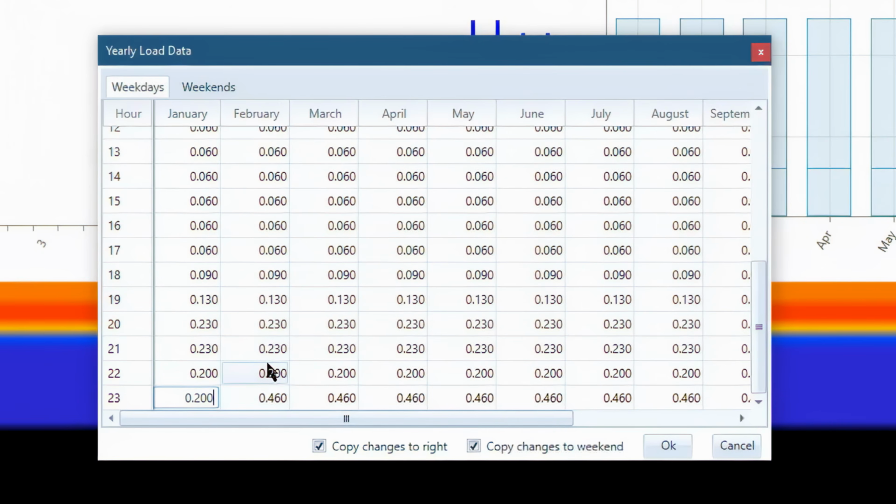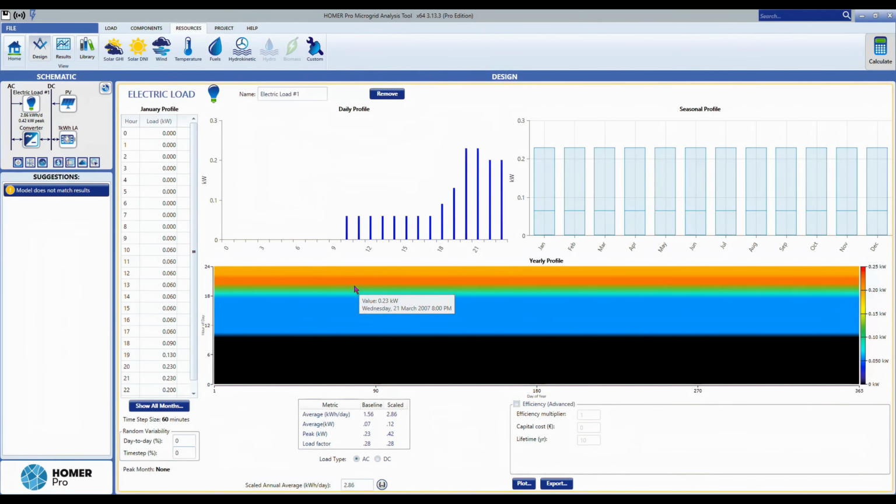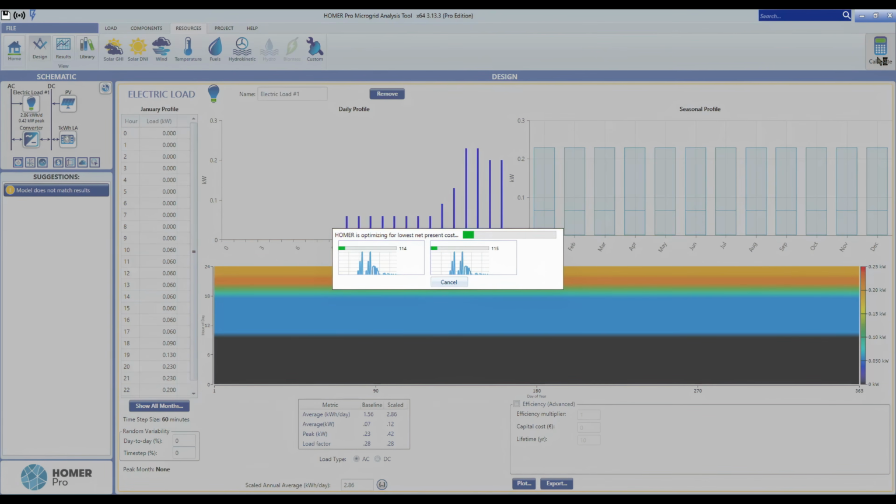Okay, and so all the new values are updated through the whole year. So I'm going to click on OK. I can see that the load profile has also changed, and I can see a sign here which says the model does not match the results, and I need to recalculate my simulation. So I'm going to rerun the calculations.